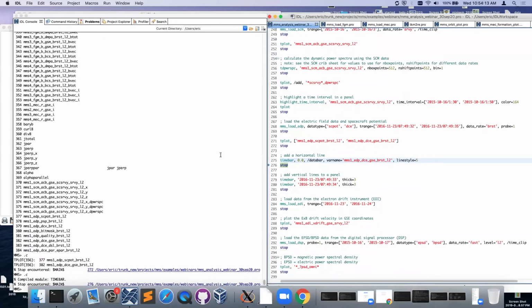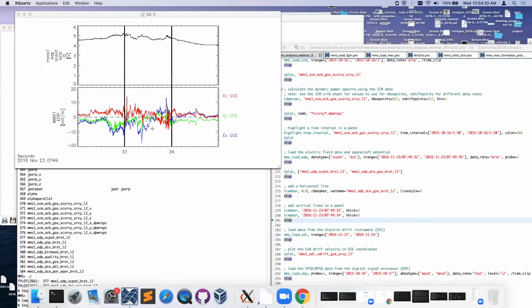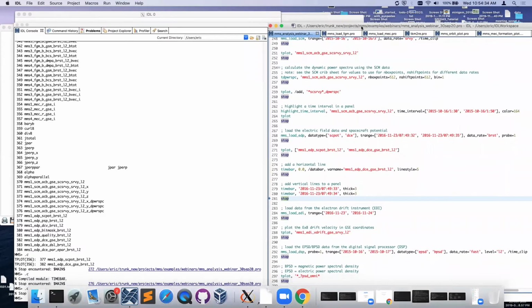And in the next example, we're going to set vertical bars and set the thickness to 3, so they're going to be thicker. I have the default line style, just a straight line, so we added 2 vertical bars. So in addition to highlight_time_interval, it's just useful for adding ranges to current tplot windows.